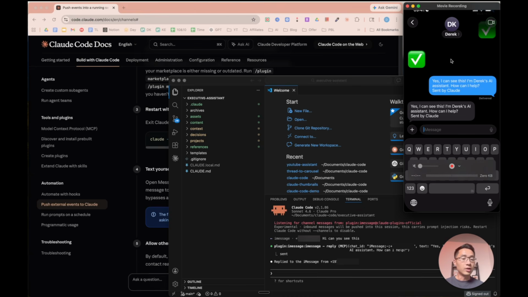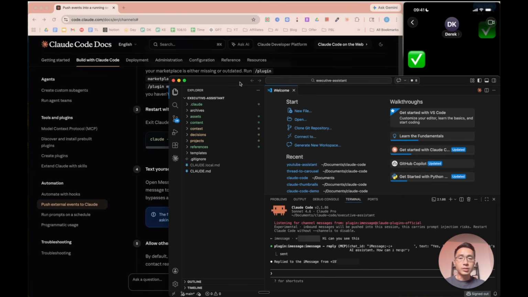And keep in mind that for it to work continuously, you do need to keep your Claude Code window open on your computer. So that's one thing to note. So this is how you can connect Claude Code to your iMessage.